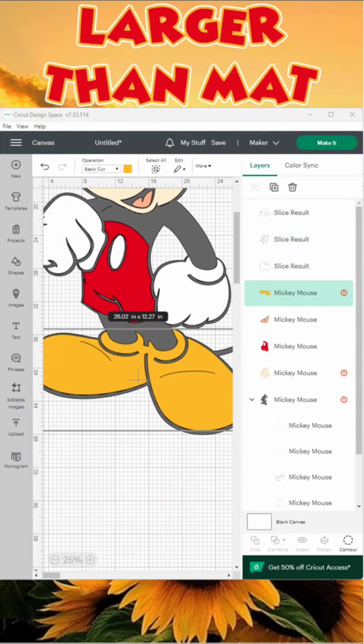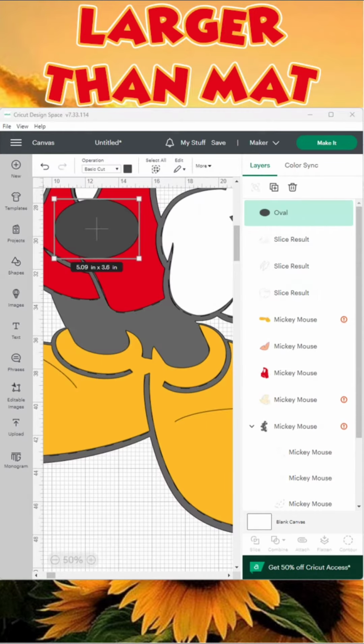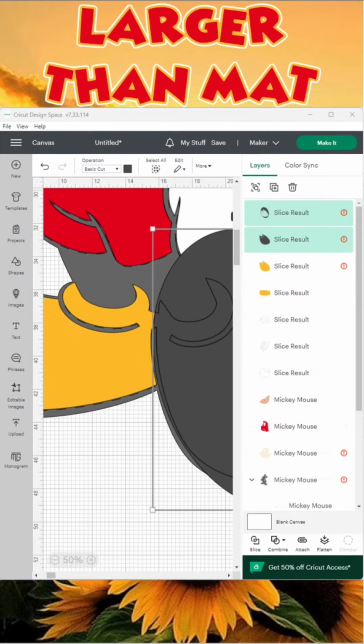Next, I'll work on the yellow layer. Repeat the slice process with a shape. This time I'll insert an oval. Stretch it and size and arrange the oval so that it completely covers one of the shoes. Selecting both the oval and the shoes, click Slice.